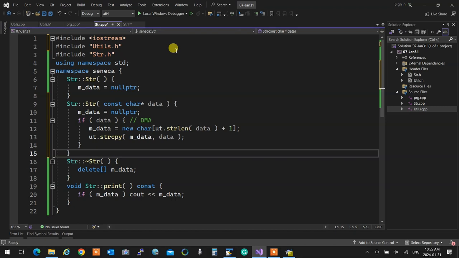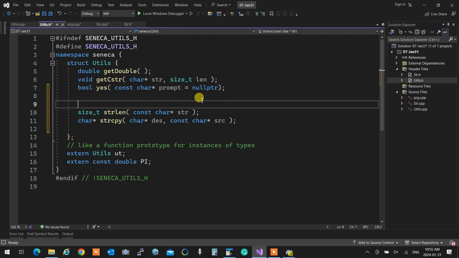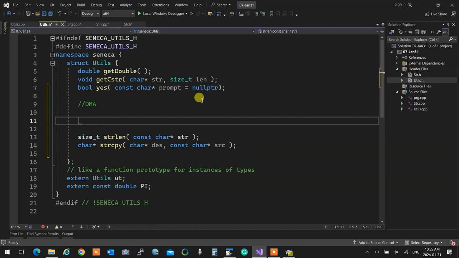I'm going to do that so many times this semester, right? Keep allocating and copying. Why don't I write a function for it in utils, so I want to allocate and copy, it does it for me. Why do I keep doing it? So I'm going to go in my utils, and in here I'm going to create something called DMAs. So I'm going to write all the DMAs in here.